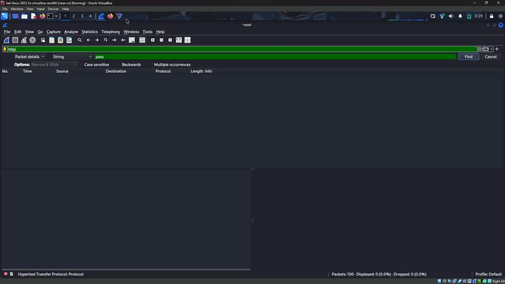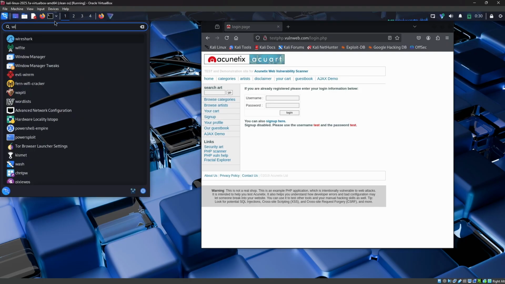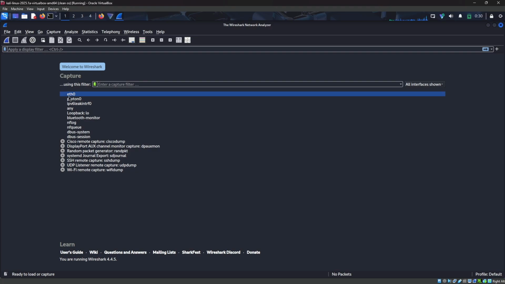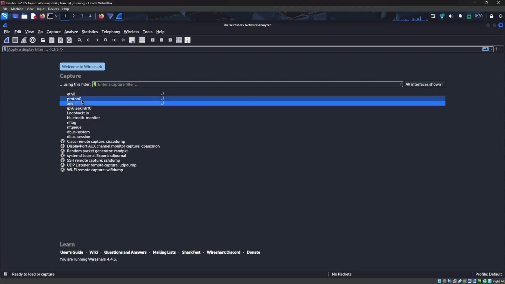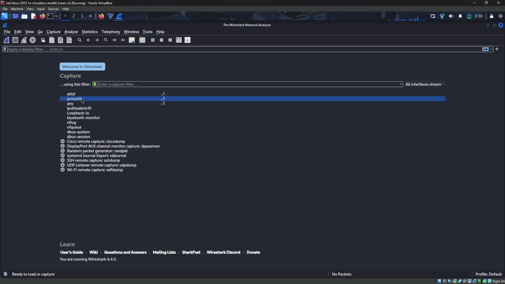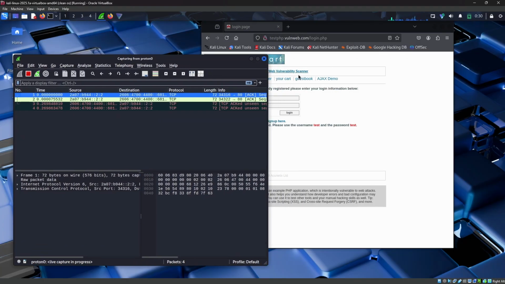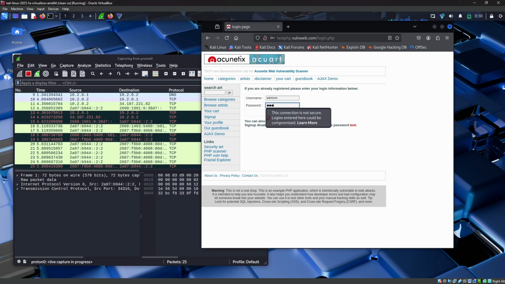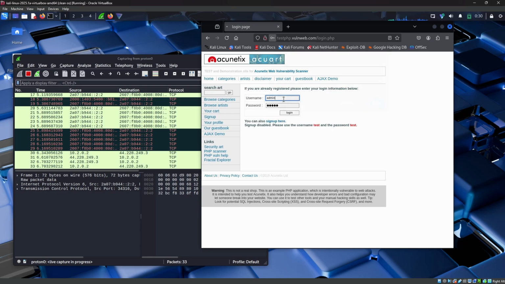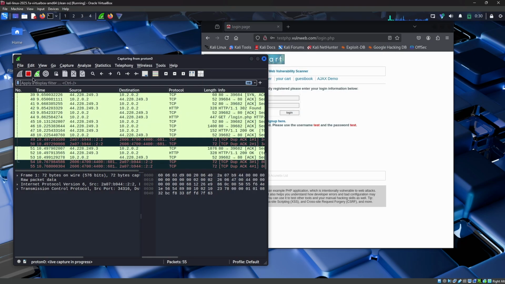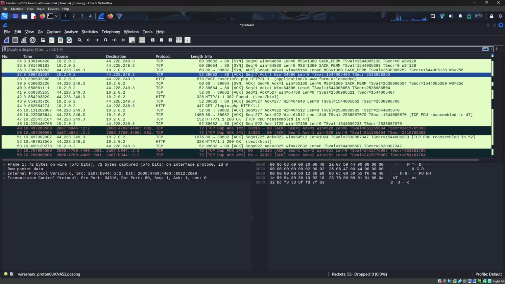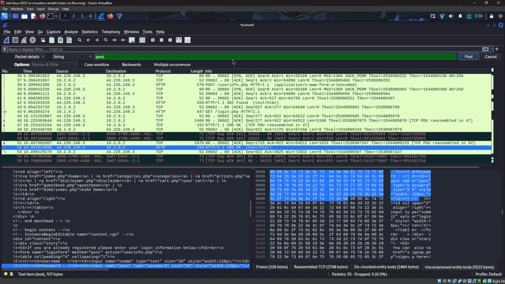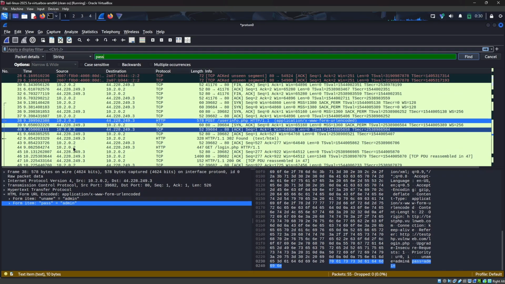I'm closing Wireshark and opening it again. Anybody sniffing your eth0, your interface, will not be able to see your contents. That's the thing. Here is our VPN's interface, which is proton0. I start capturing on the VPN interface and enter the credentials as admin and admin. I stop the Wireshark packet capture, search for pass, and now I'm able to see our contents.